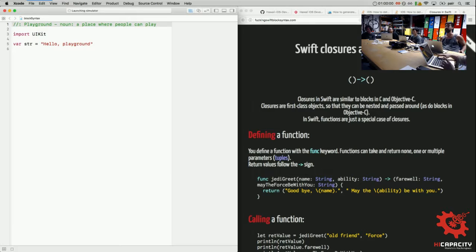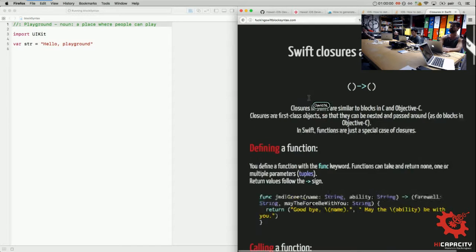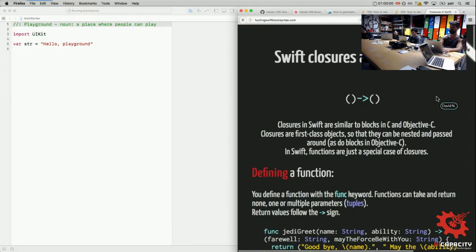I struggle myself trying to find a way to describe it, but let's look at this one. This website says closures are first-class objects. So what does a first-class object mean? It means you can pass it around, right? Yep. So they can be nested and passed around, and maybe I'll make this a bit bigger so you guys can see. According to this, I think there's 3 properties.